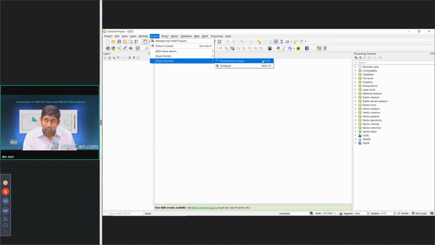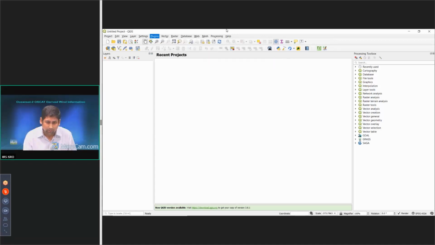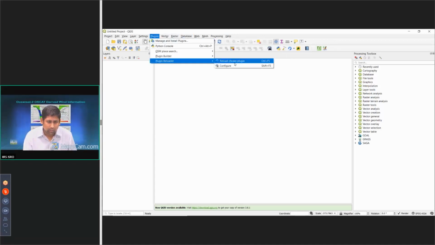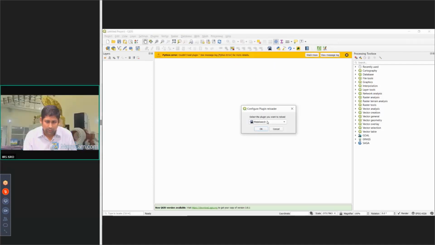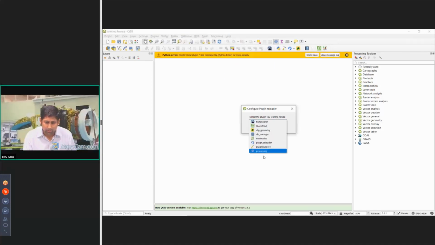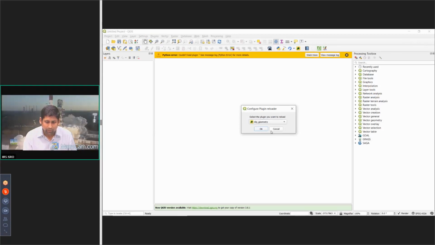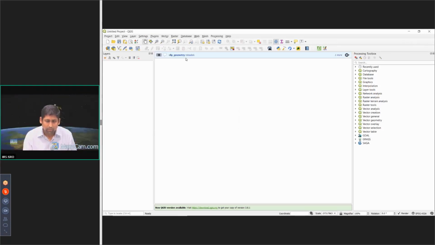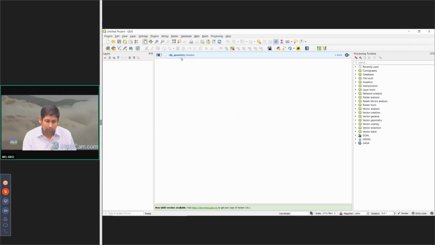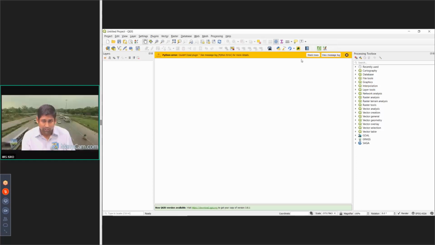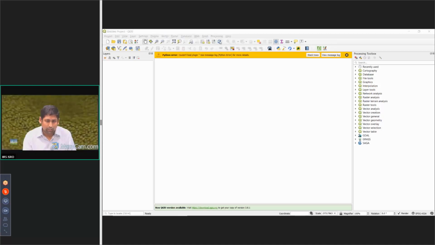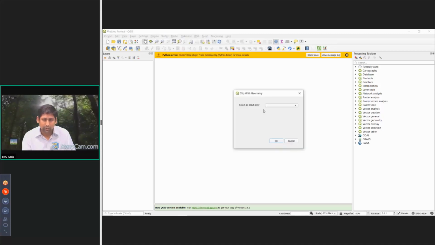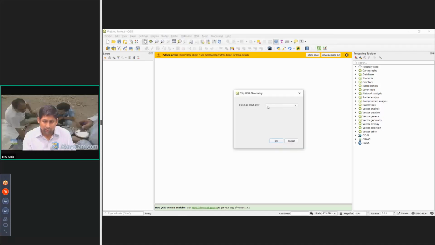It will show a box which asks you which plugin you want to reload. Specify clip with geometry and click on OK. You will see a message which says clip geometry reloaded. Now if you start your plugin, you will see that the changes that you did in Qt are reflected here.